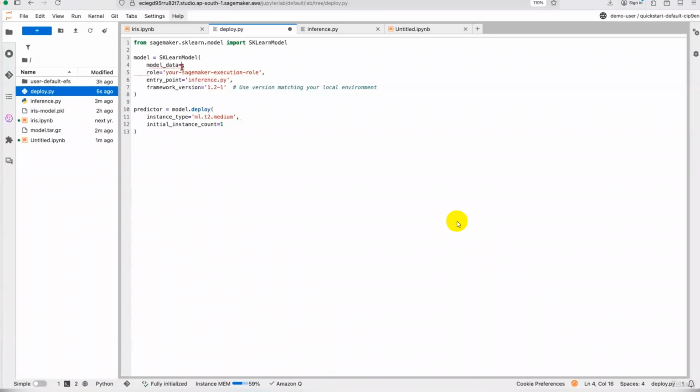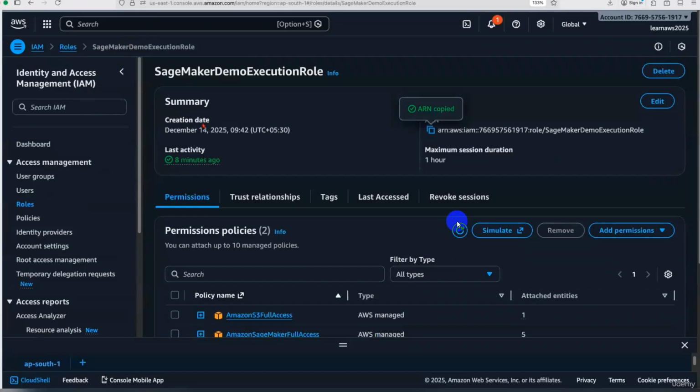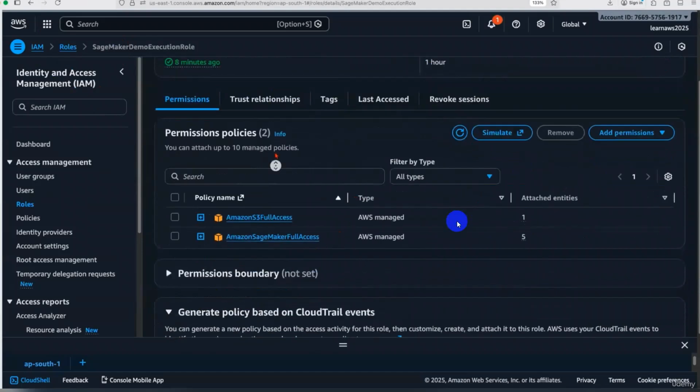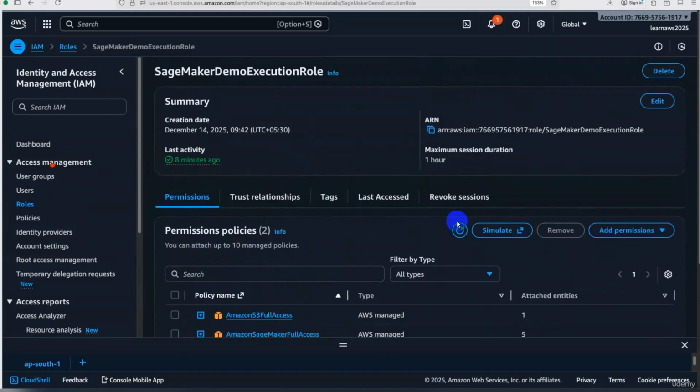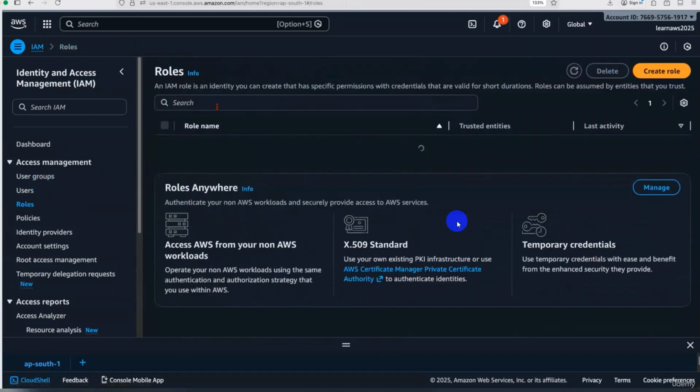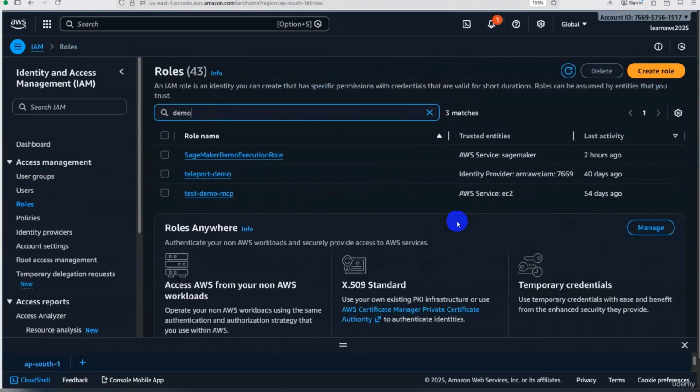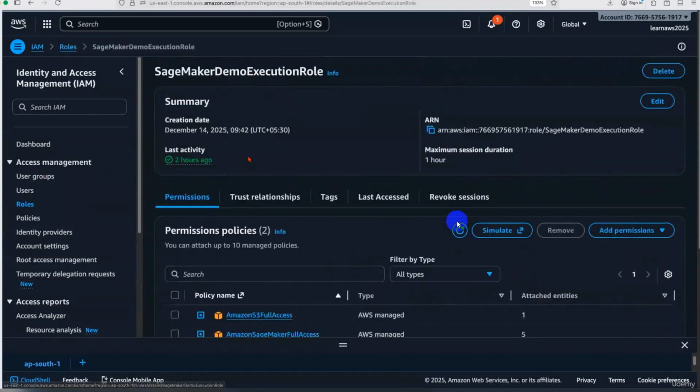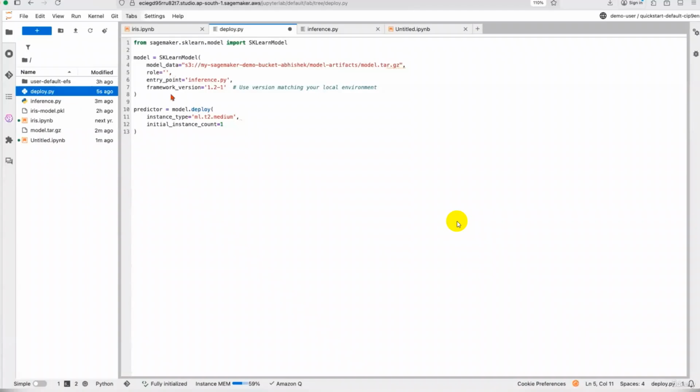Where is it? Here we go. In the double quotes, I'll put this. Now, the role. You have to be a little careful here. Don't provide the wrong role, because if you provide the wrong role, you might mess up the entire thing. That is the execution role. So you have to use the demo role that we created. Click on roles, search for the role, demo. We created the SageMaker demo execution role. Get the ARN for this, Amazon Resource Name, and paste it within the single quotes.